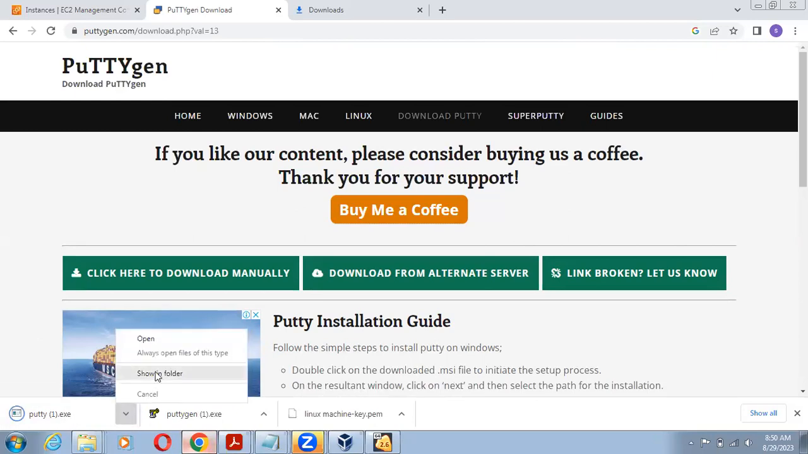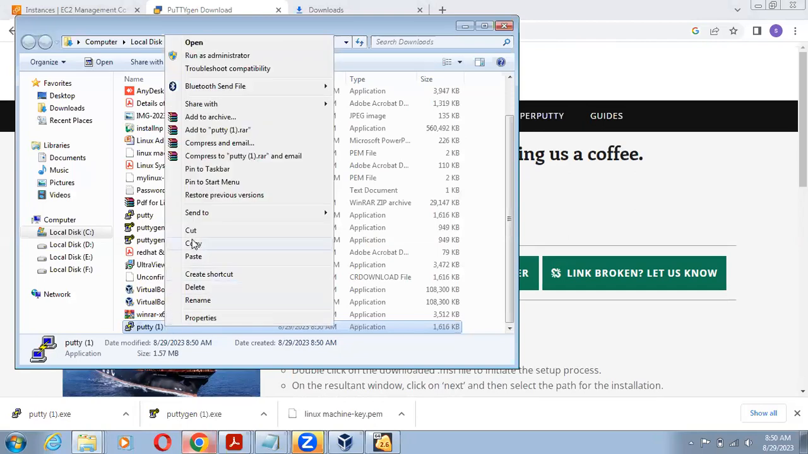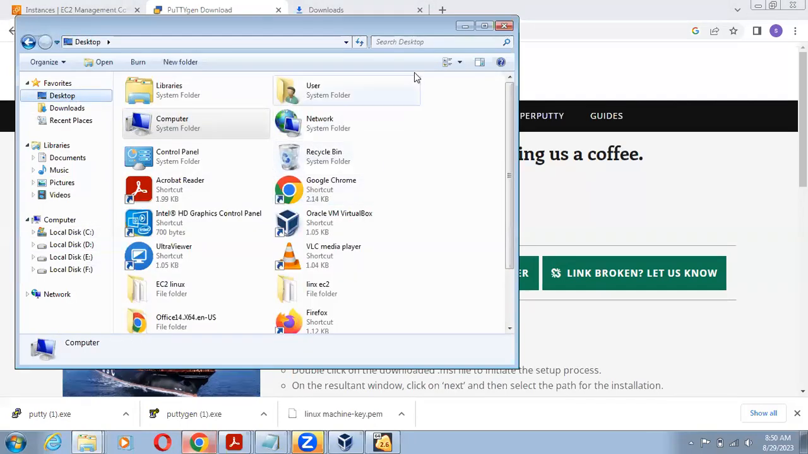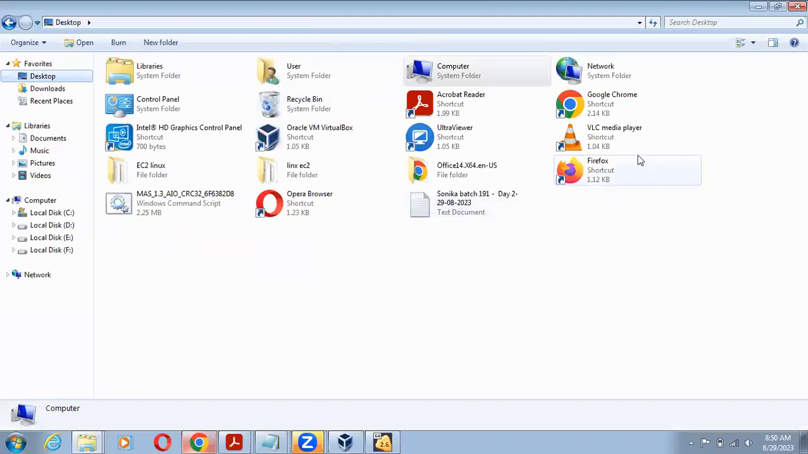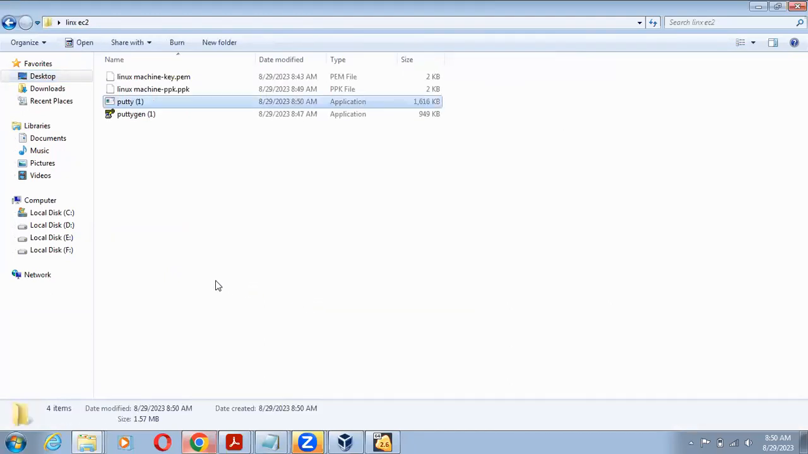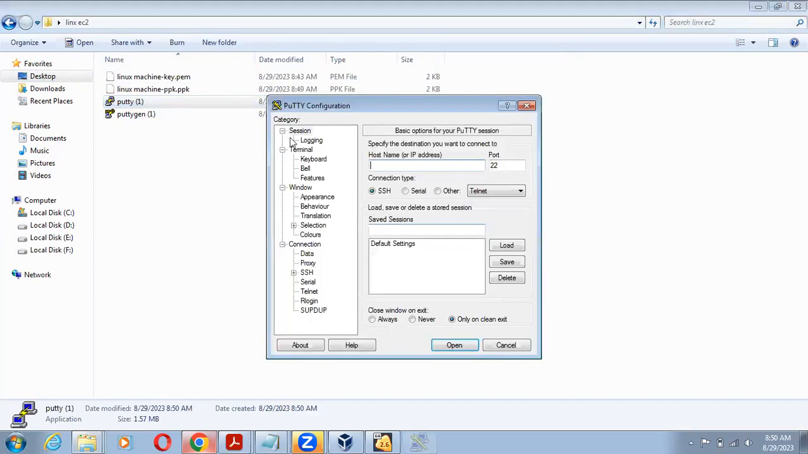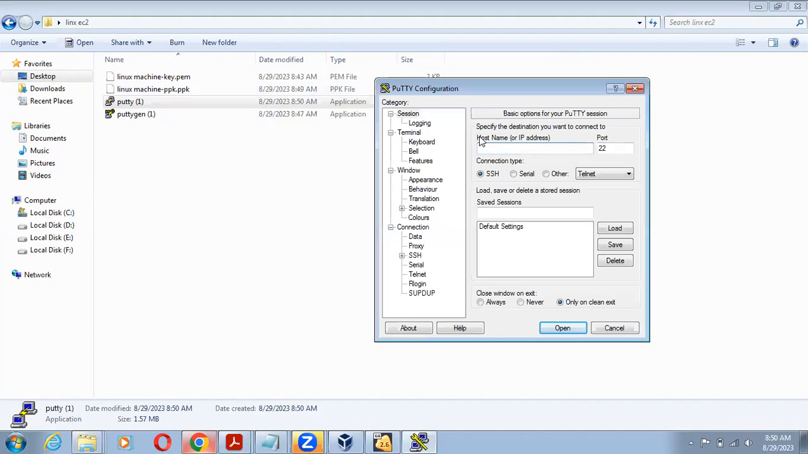Okay, the download is over. We can find it in our downloads. Copy it and paste it on your desktop so that you can easily access it, in the Linux EC2 folder. So PuTTY is downloaded and we are going to run it. Run. Here it will ask you for the host name, that is, the IP address of the EC2 machine to which we are going to connect.